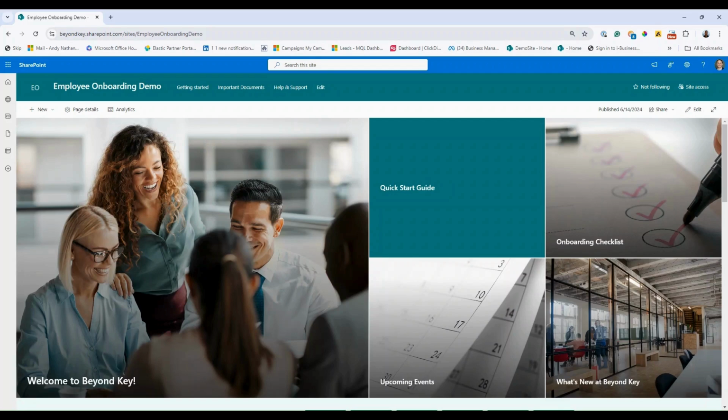The first one is SharePoint. The second one is our employee onboarding SPFx, which we actually created as an add-in at Beyond Key for SharePoint. And then third is Microsoft Copilot. Microsoft Copilot's a new generative AI tool that Microsoft created, similar to ChatGPT. So with that said, let's talk about how these 3 things work together and how your organization can use this information to grow your business and help make sure your business processes are a little less stressful.